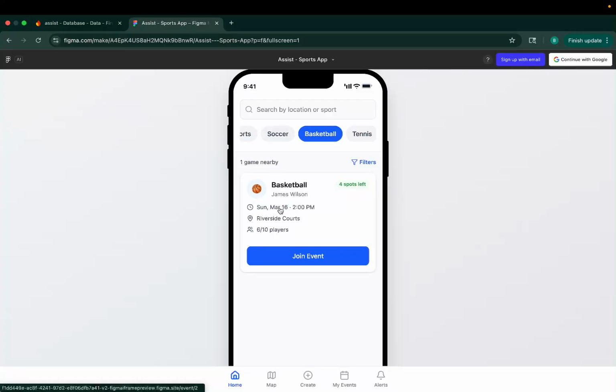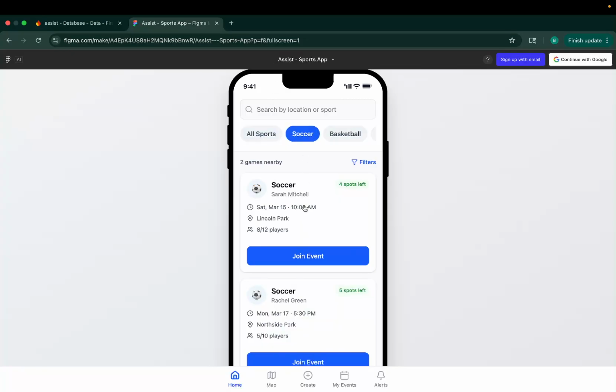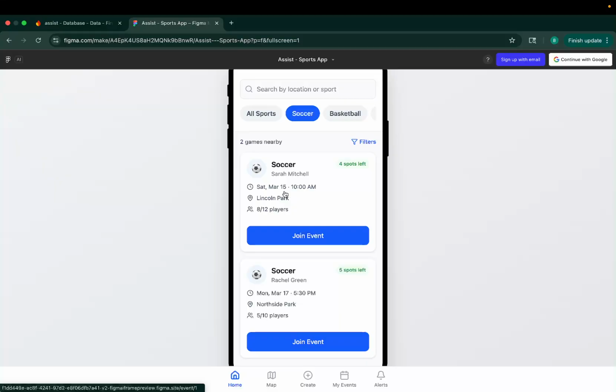You can see all these show you when it is, who started it, where it is, and how many players are currently signed up for it. And we have this for a bunch of different sports. So if you have a kid that you want to sign up, the parent would make an account and say they want to sign their kid up to play soccer. They'll see, oh, there's a game coming up at 10 a.m. today at Lincoln Park. That's nearby. So you just hit join event, and once we integrate it with our database, it'll update the player count and you will be signed up to go to that.